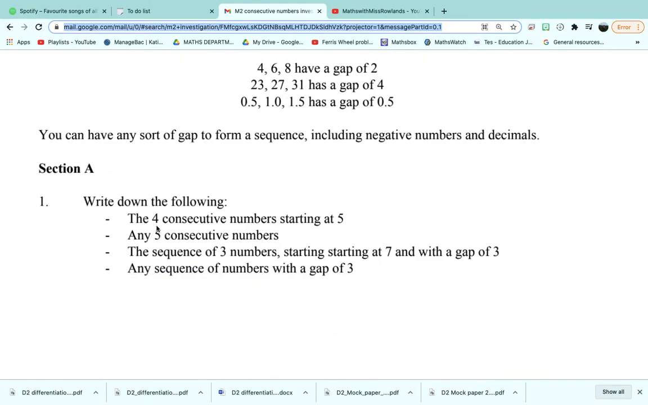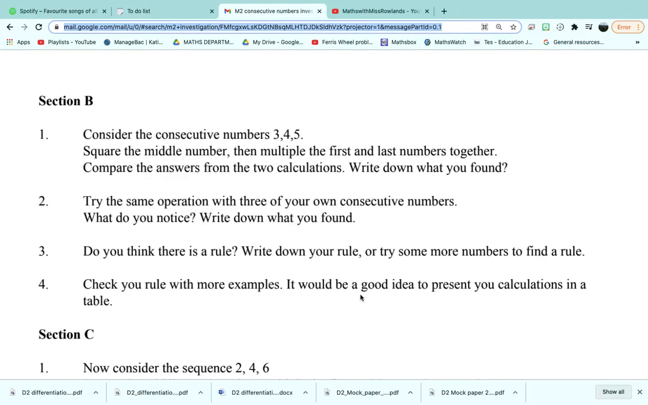Section A is really straightforward. This doesn't require much writing. You can leave the questions in, put the answers underneath. Section B requires a little bit more working out.